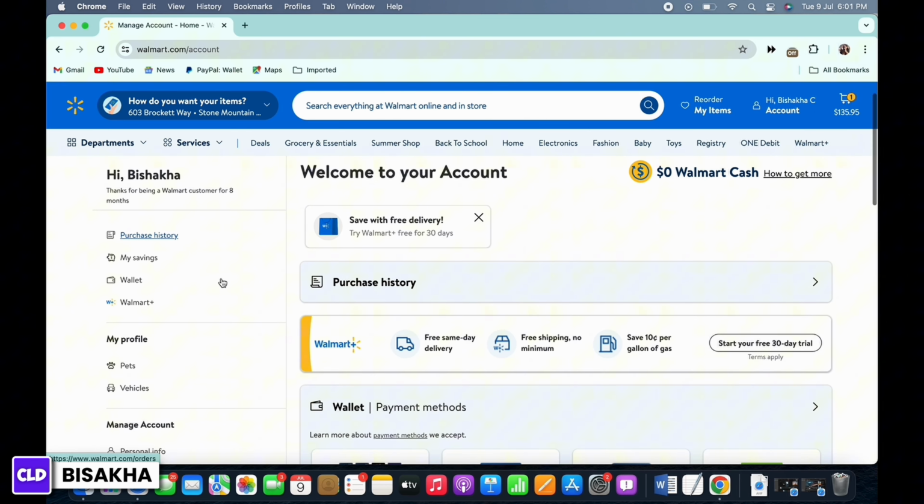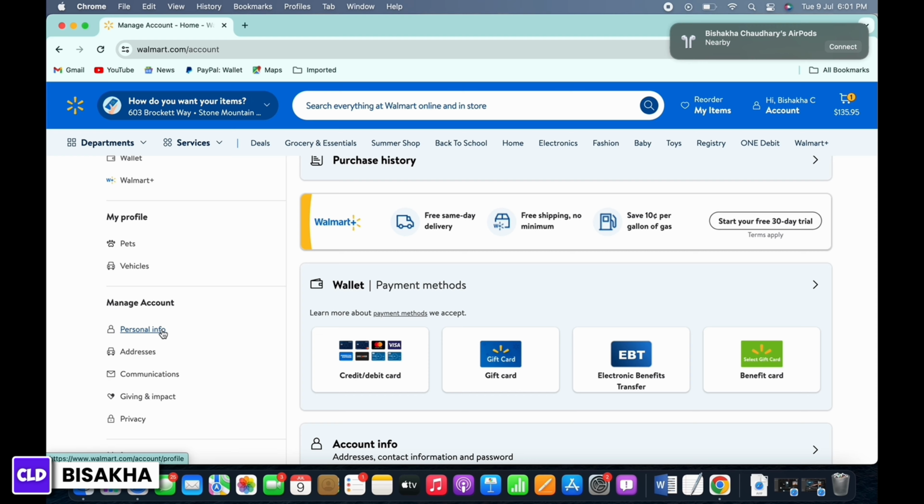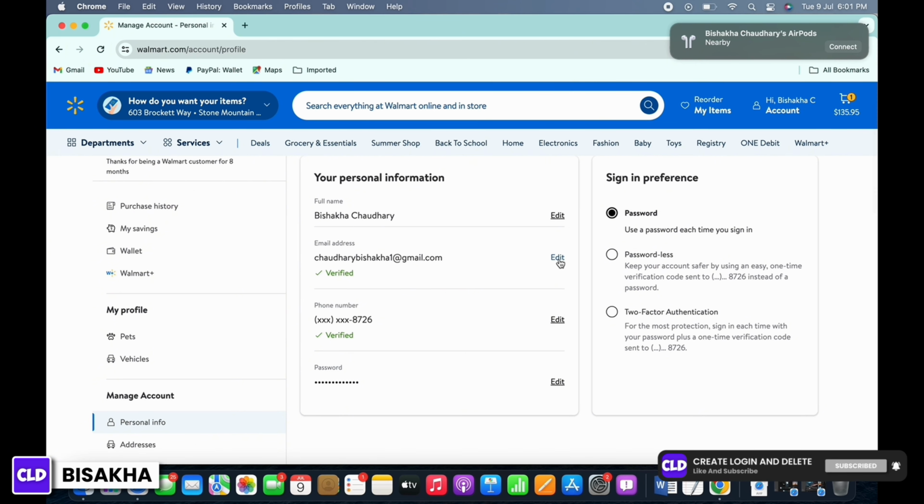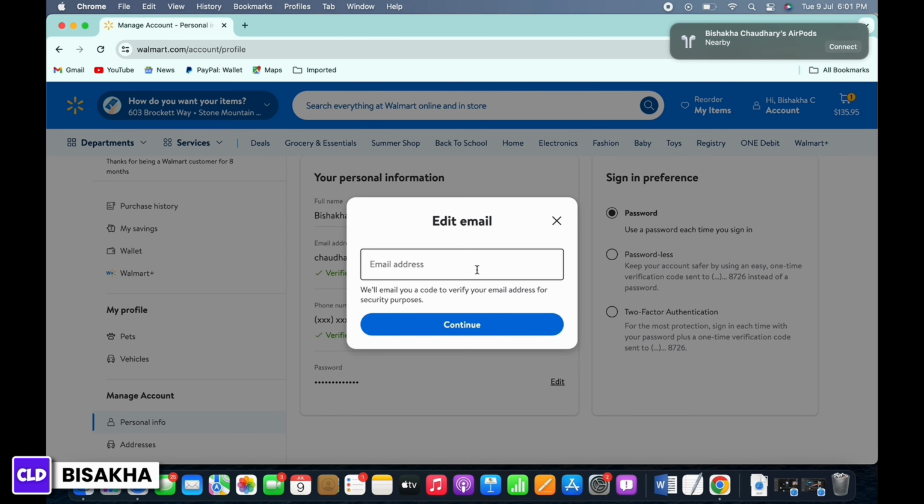Scroll down and in the left side panel, tap on the Personal Info option under the Manage Account tab. You will then see your email address. Tap on the Edit button beside your email address and further enter the email address you want to change your Walmart email to and tap on the Continue button.